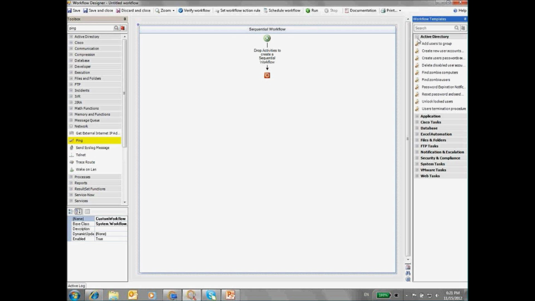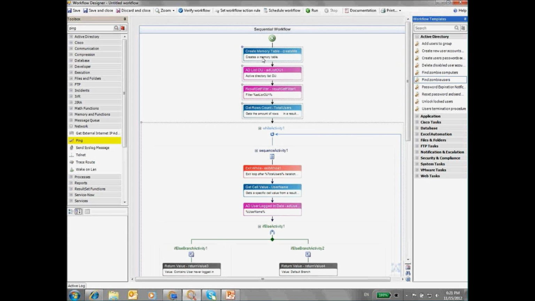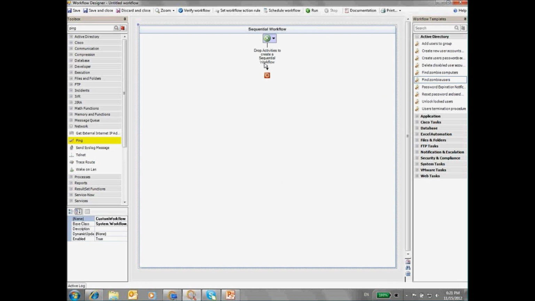On the right side, you have predefined templates that you can use. If you would like to use one of the templates, you just need to drag the entire template into the designer. It's already made for you.